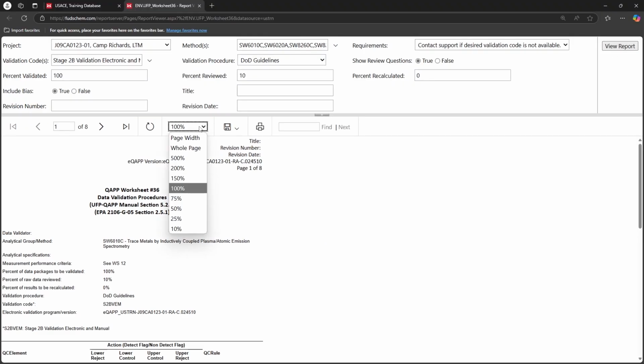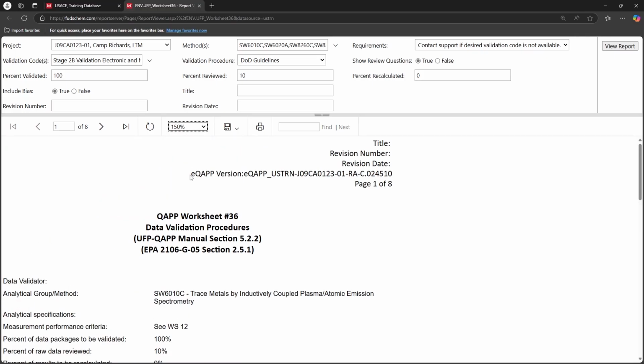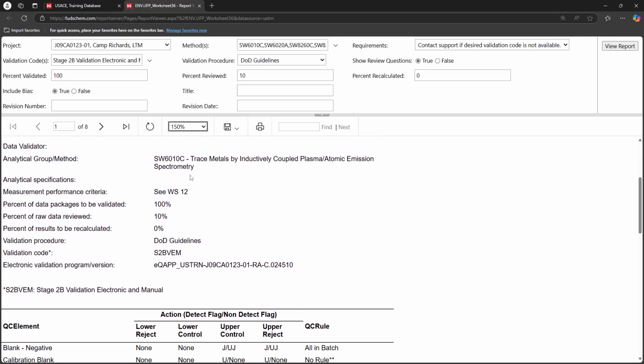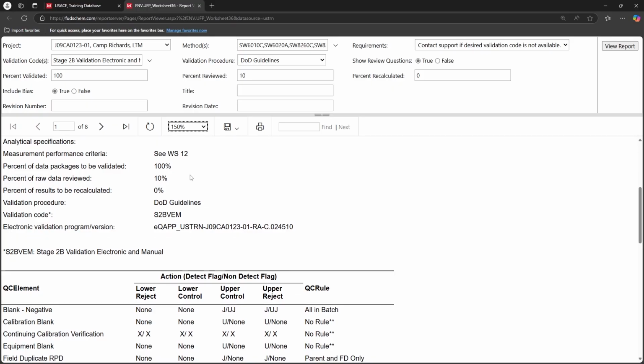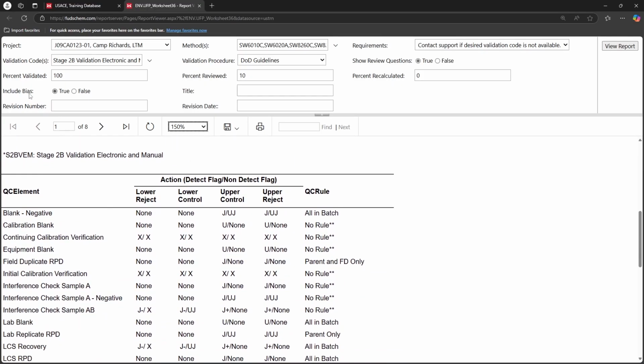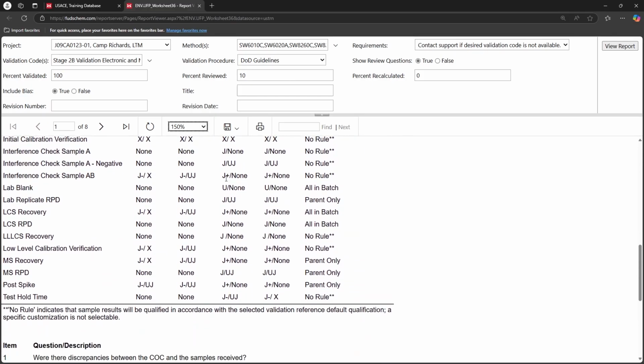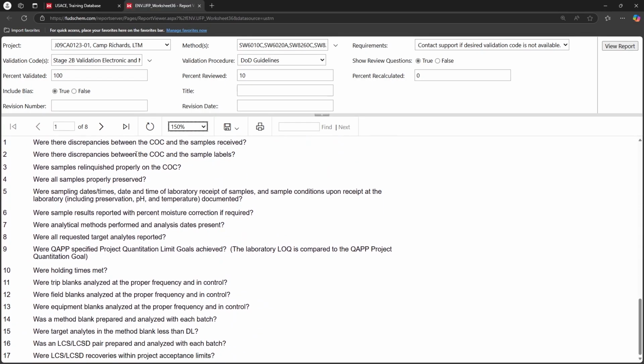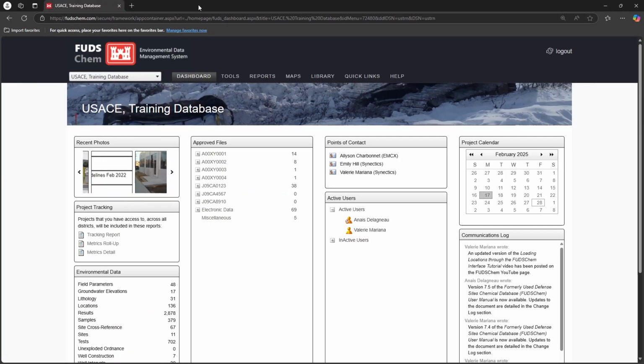This worksheet documents the procedures to be used for validation on the project. You can decide whether or not to show review questions and bias. You can also adjust the % validated, % reviewed, and % recalculated. If multiple validation codes are selected, the questions will populate based on the highest selected validation level only. If validation questions do not appear, reach out to your Synectics point of contact for assistance. Let's go back to the main window.